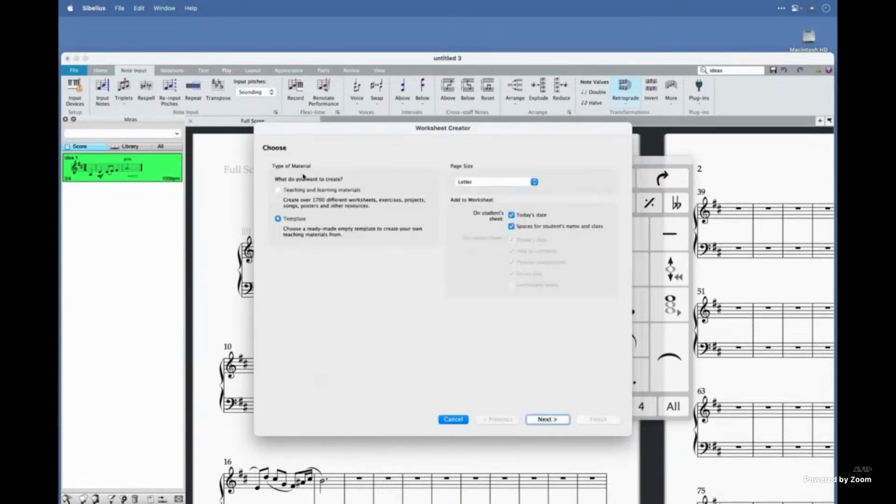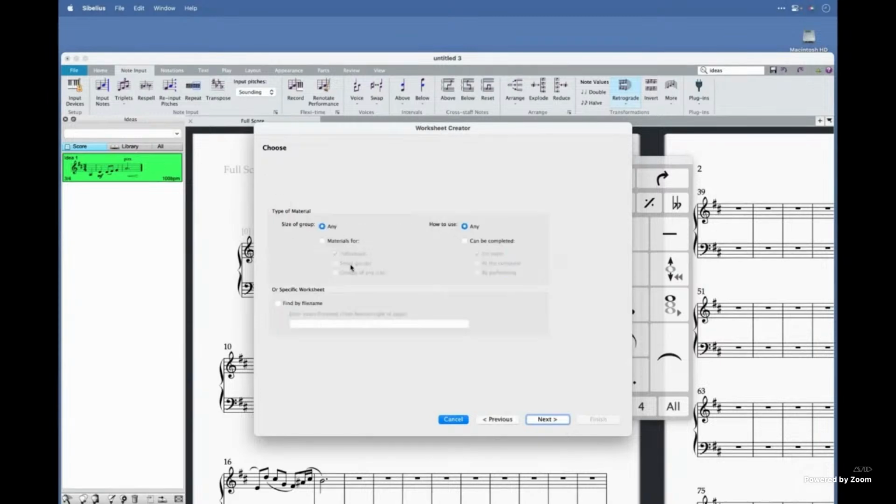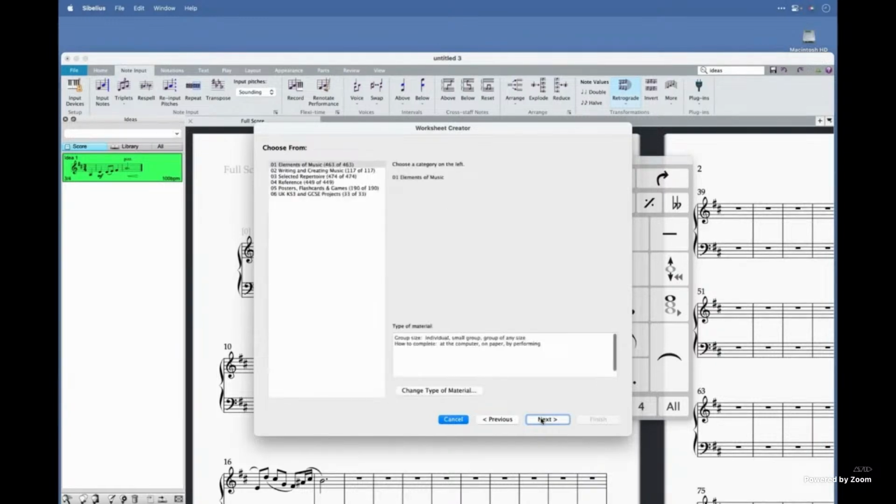And then within the included worksheets, you can narrow down based on the size of group, how it's completed. You can search for a specific worksheet. And then you can narrow this down based on different categories, music theory, composition, repertoire, things like that.